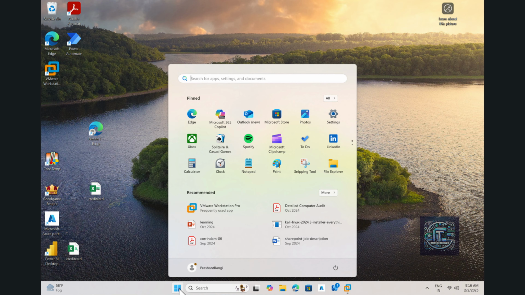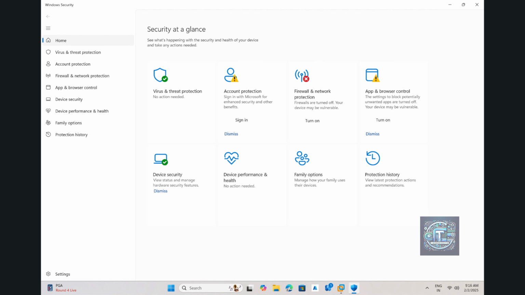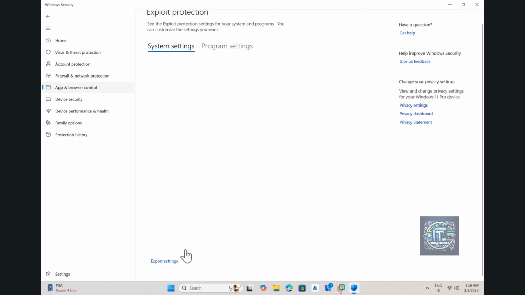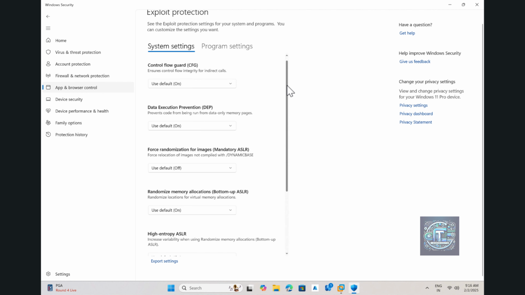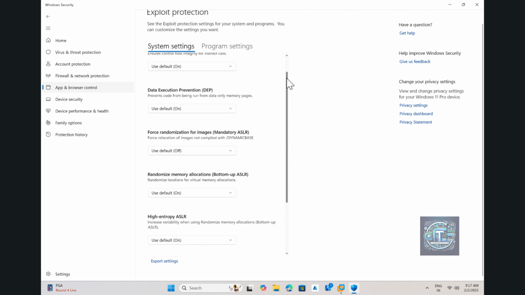I am on a Windows device and let's go to Windows Security. Under Windows Security, we have App and Browser Control. Under App and Browser Control, we have Exploit Protection. Click on Exploit Protection Settings. We have two different types of settings. One is system settings and the other one is program settings. If you only want to deploy system settings, then in that case, we can choose all the configuration and go ahead and export the settings.